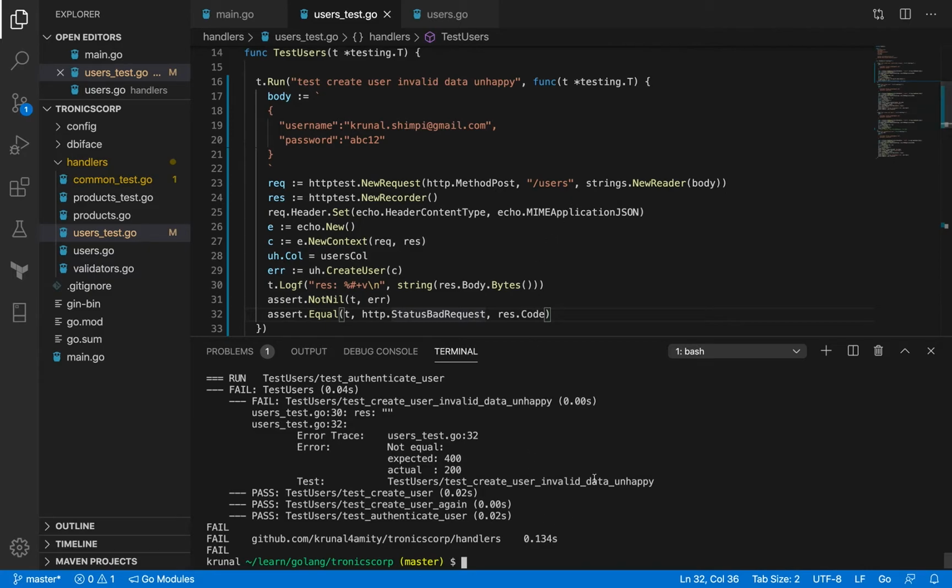So now you see that it has failed, and it's very odd because it's pointing me to line number 32, which is here. It's saying that it was expecting 400, which is what I had told it to expect, a 400 bad request response code. But it got 200. How is it possible? At the same time, it asserted the error was not nil. I mean, it said that there was an error, but it still said the response code is 200. Now, that is kind of very odd. So let's see what's happening here.